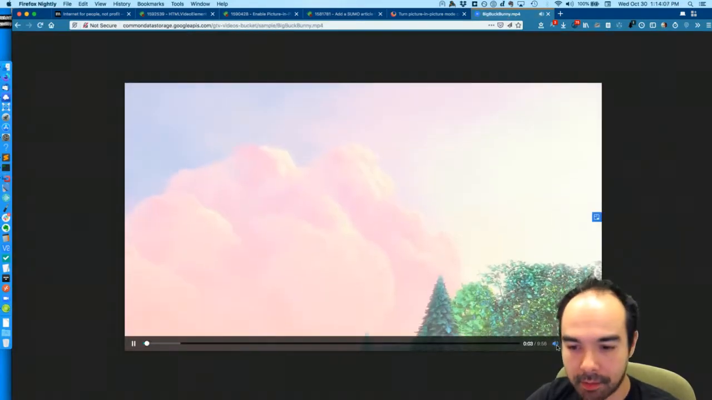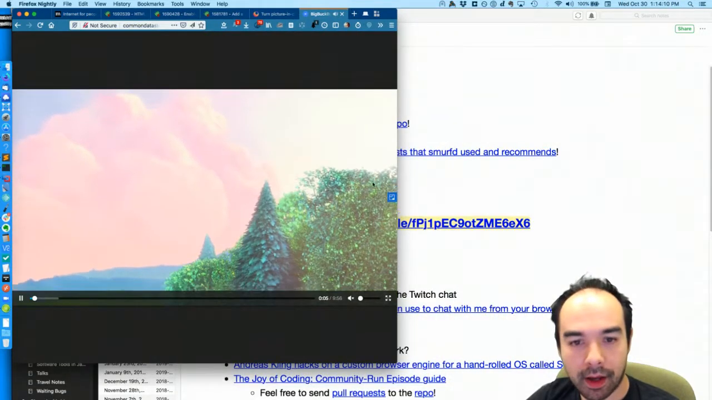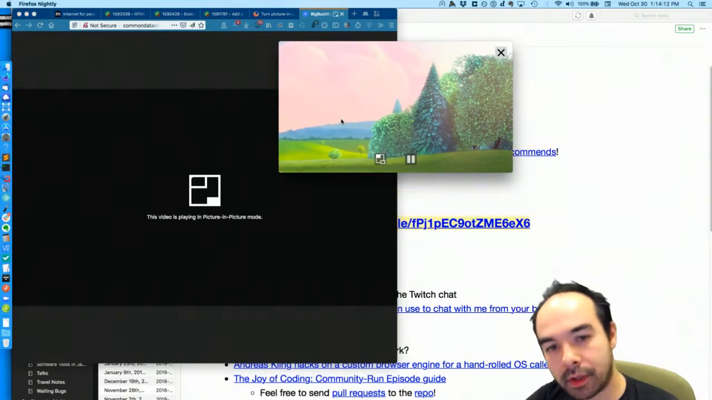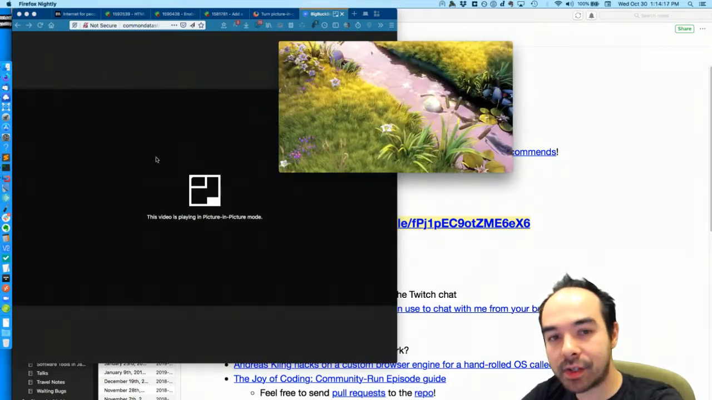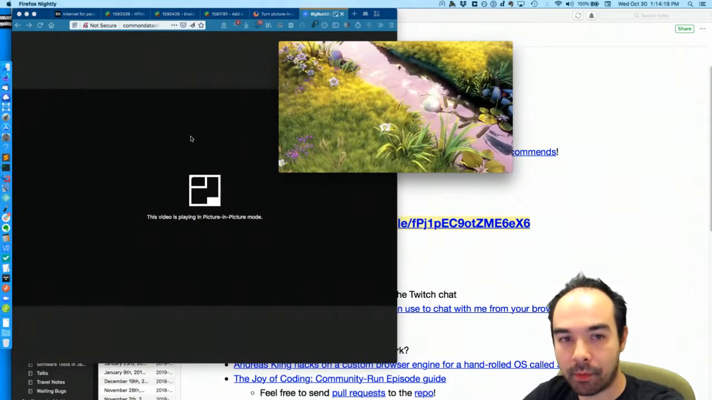Here's Big Buck Bunny, my classic example. I'm just gonna mute it. But if I open it up, it looks like the video frames have moved over here. But what's actually happening is we're duplicating the video frames from one side to the other.